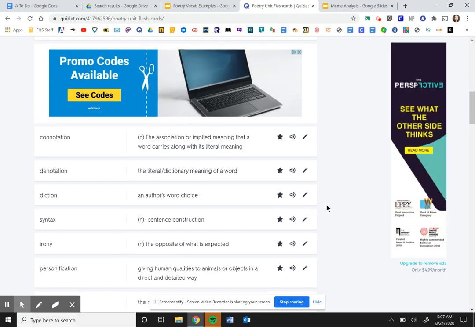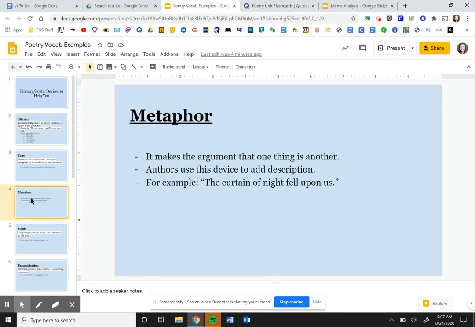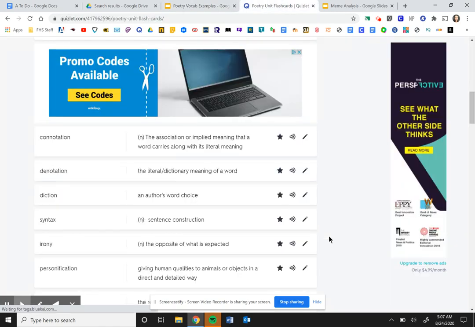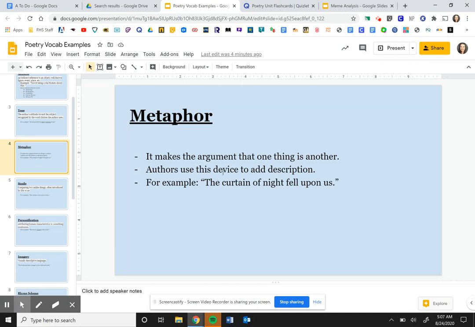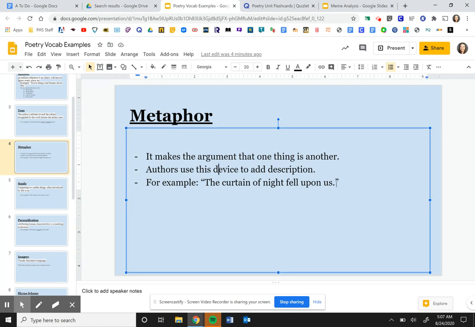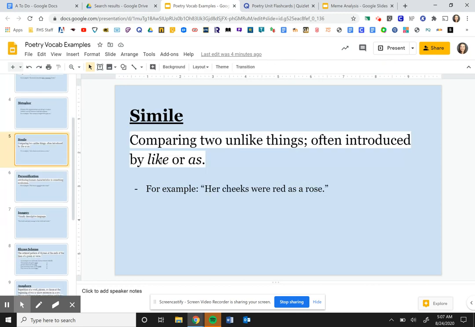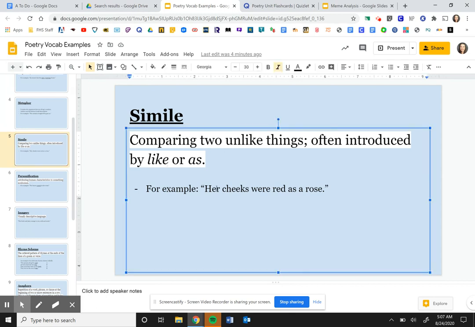Okay, the next one, let's cover metaphor. So this is also on our list. Remember, I need you to list all of them, but I'm just going to highlight a few. A metaphor is just describing one term as another. So, the curtain of night fell upon us. If I were to change that to the night was like a curtain, that would actually be a simile, comparing two unlike things, often introduced by like or as. So, her cheeks were as red as a rose. That's kind of the difference there.